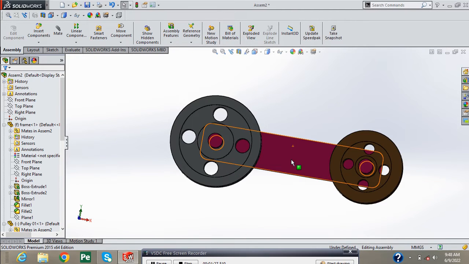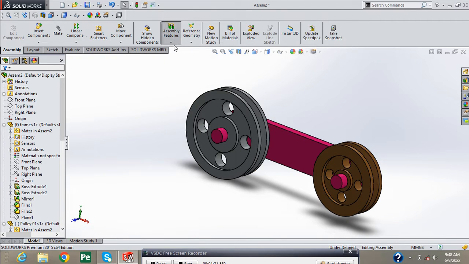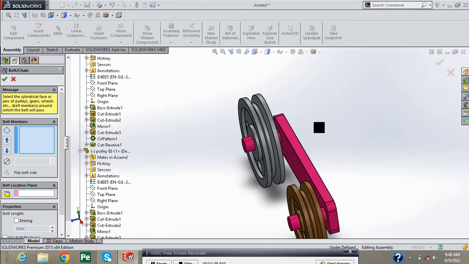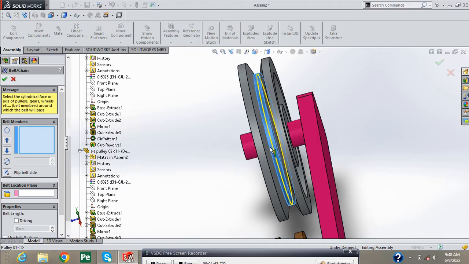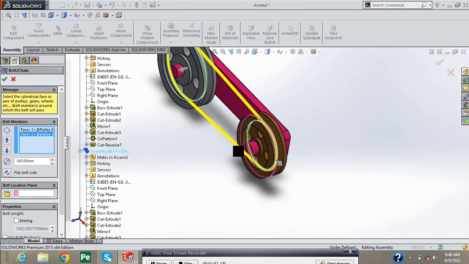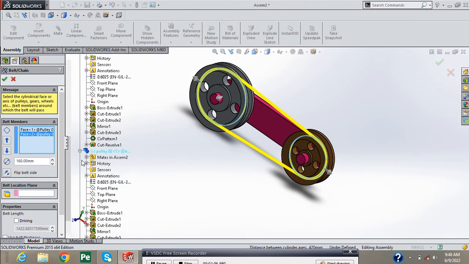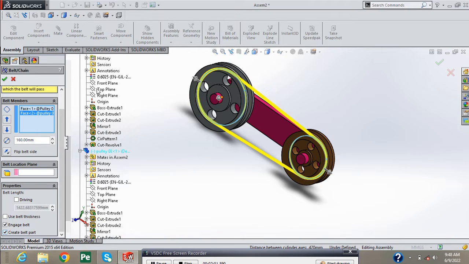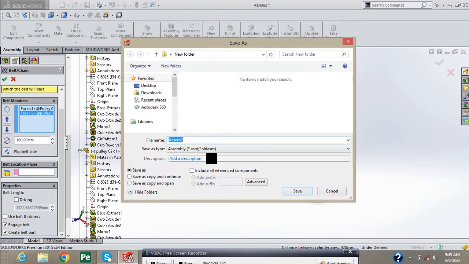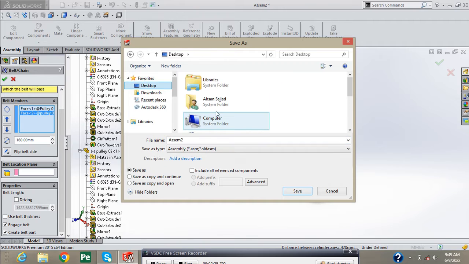Now go into assembly features, select belt and chain, click in the center of pulley 1 and pulley 2. Also click on create belt part, press green check, save and continue. Select the folder for file saving.